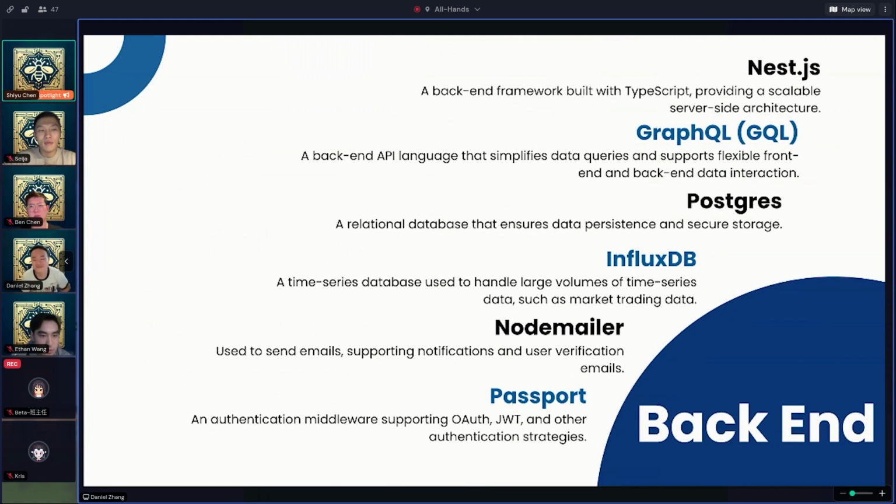Our main framework is Nest.js, which connects to a Postgres database via GraphQL. We also use InfluxDB for market data analysis, and Passport and Nodemailer for authentication and email verification.